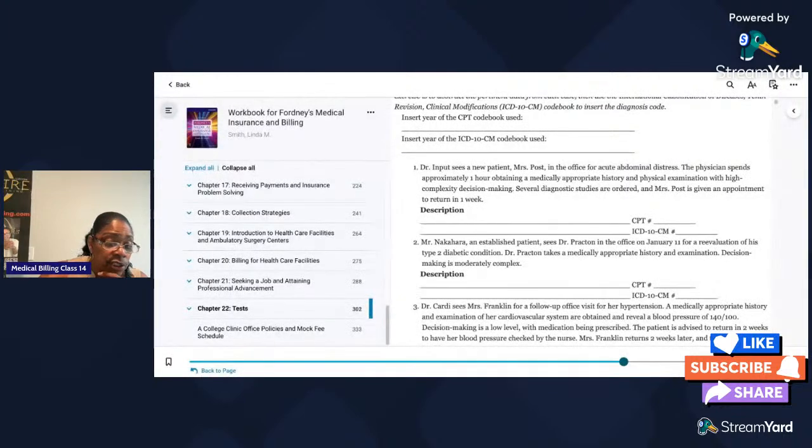Okay, and look at the insert year of the ICD-10-CM code book used. We have a lot of stuff down here for you to put in here. And look at this. There are also cases back here. Dr. XYZ, she's a patient. Several diagnoses and studies are ordered. So, what is the CPT code? What is the ICD-10? So yeah, in the back of this book, they do have some examples for you guys to use as far as the code in the medical insurance billing book.